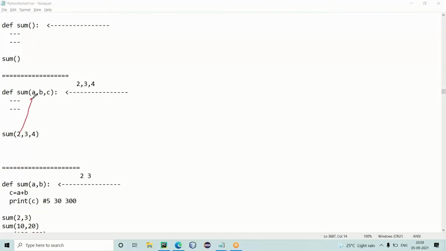See what exactly going to happen here. 2 will automatically be copied into A. 3 will be copied into B. 4 will be copied into C. Okay, so this is what that is going to happen.